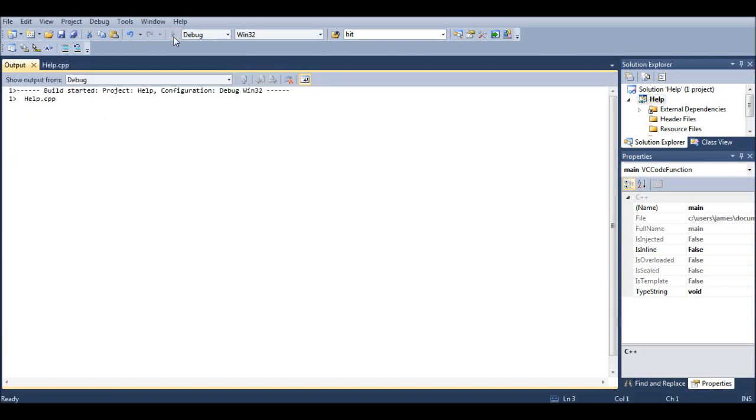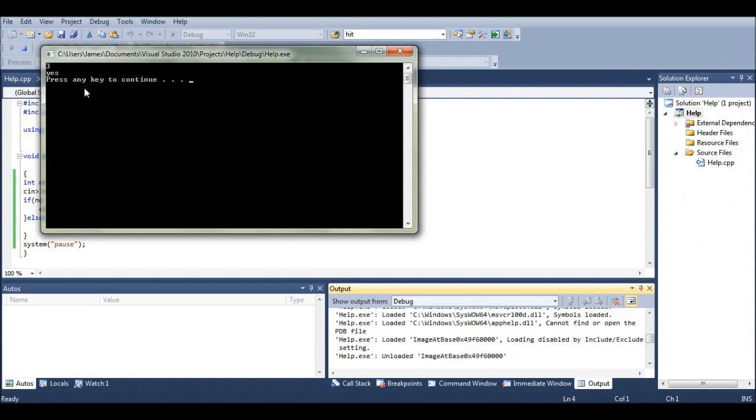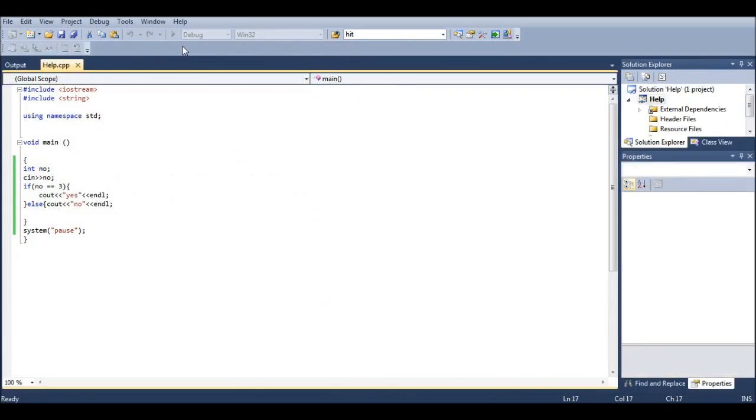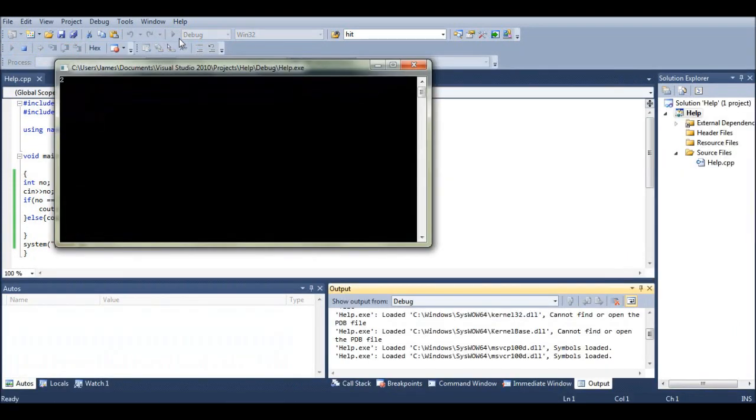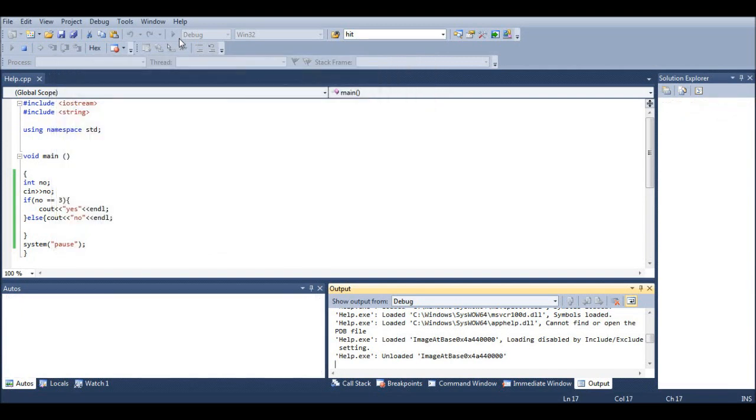Let's debug the program. Let's say, I don't know, we entered the number 3 and then press enter. It displays there, nice and neatly for us, yes. Let's say we now entered another number that wasn't 3. Let's say 2. It says no. Okay, so you should now see how that roughly works.